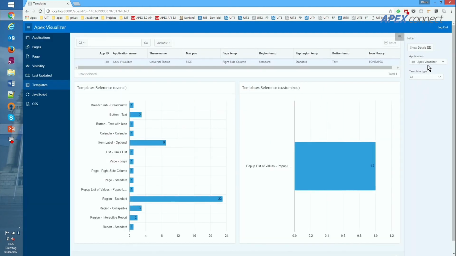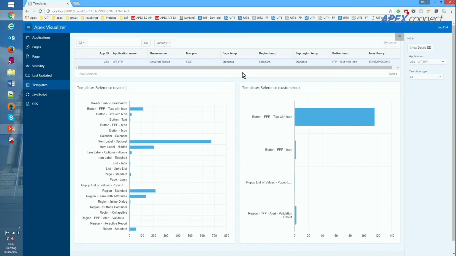Let's look into the template thing. Perhaps let's pick an application. On the left side, you see the templates overall. So we have items which are used, buttons, and all the different types of application items which we use in every application. On the right side, you see the customized ones. So the amount is how often it's used. It's the reference count. And of course, here you see the type and the name.